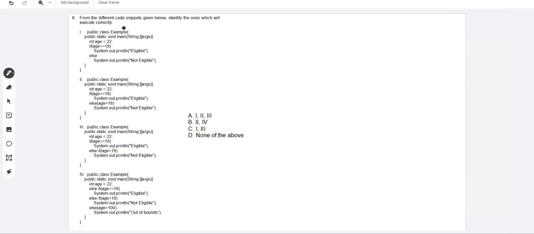From the different code snippets given below, identify the ones which will execute correctly. Okay, so it looks like this is just a simple code review. Let's look at the first one here. int age equals 22. If age is greater than or equal to 18, we want to print out eligible, else not eligible. Everything looks fine to me. We have a Boolean expression here. We're printing it out. The else statement is not going to print.